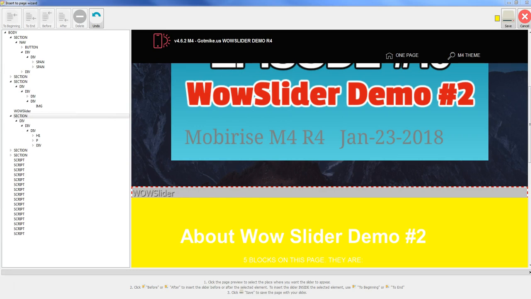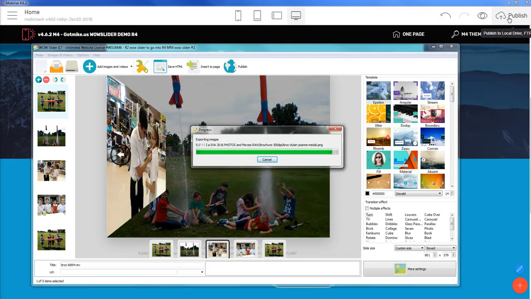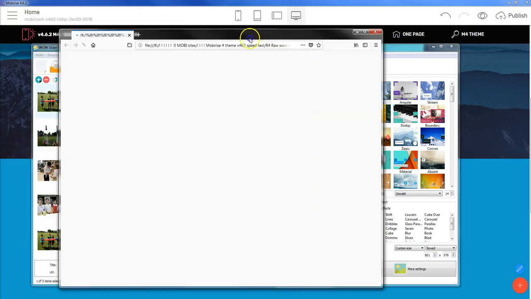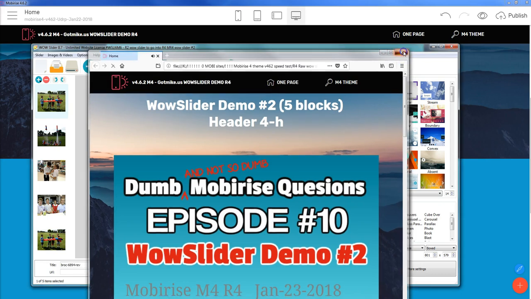So let's do it. Let's just click save, and it's inserting it. Don't touch anything when it's doing it. Just wait for it. And now it's done. Now it should give us a demo, like a preview, just like Mobirise. And here's the demo.